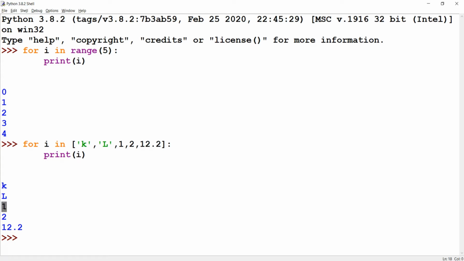This is because of dynamic typing. In Python, variables are dynamically typed, so we can have a list which contains different data types in a particular sequence. Then we go again, i is 2, it will print 2 at the output, after which i will be pointing towards 12.2 and then it will print 12.2, after which this sequence does not have any other item, so this for loop will come out, it will finish and it will stop printing.